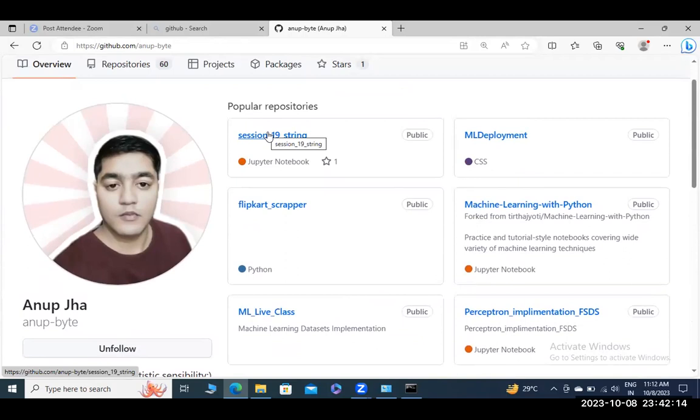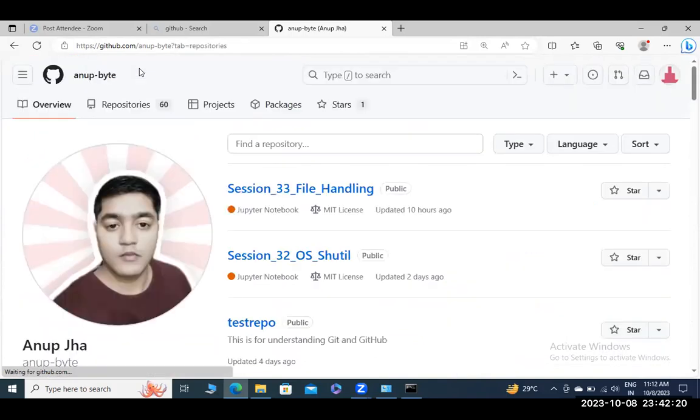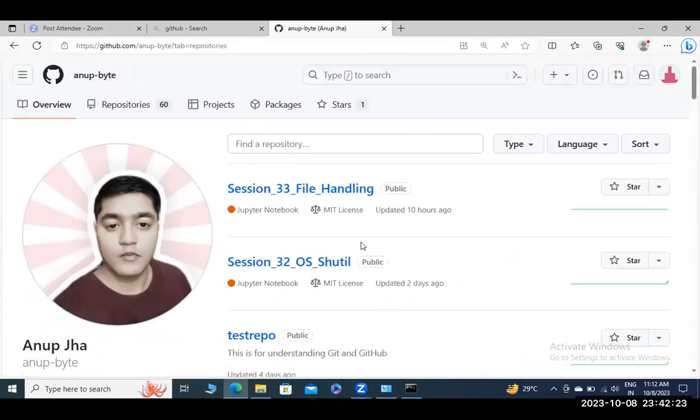There are 60 repositories. Just click on this repository. Yes. Clicking on the repository. Let's say yesterday what we have done: Session 33, File handling. Just click on it.